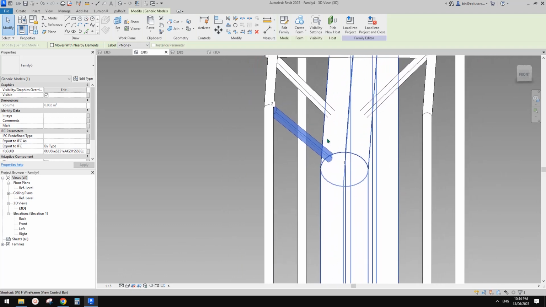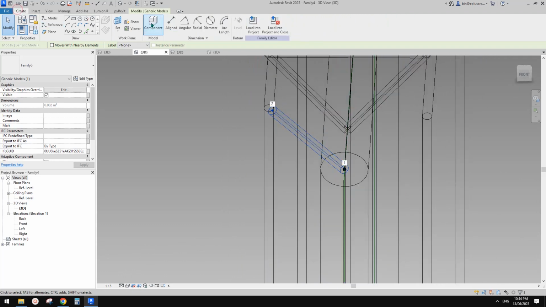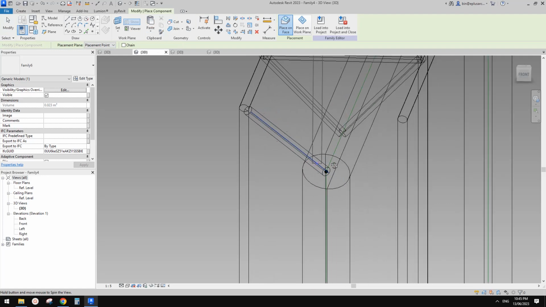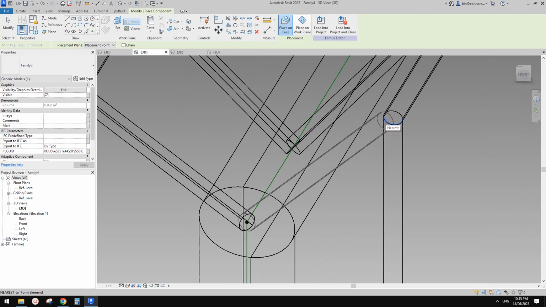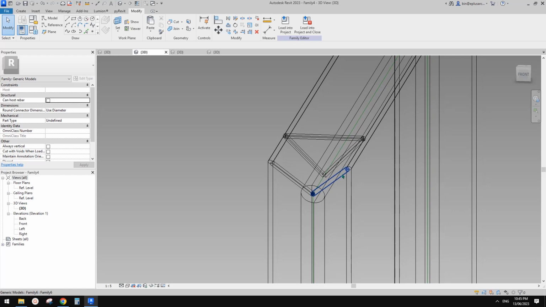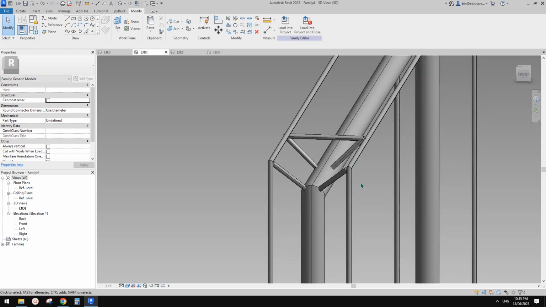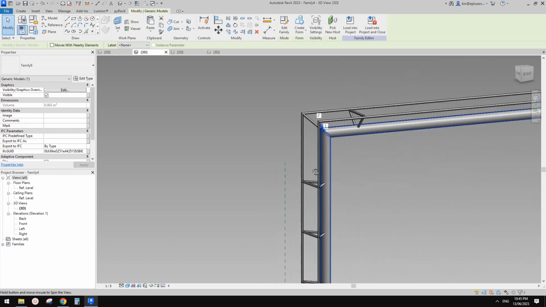So change it to wireframe first, WF, and create a component. And I'll just use snap endpoint, and then roughly place it to nearest, roughly here. And then type HL or SD. And then I think that's it.